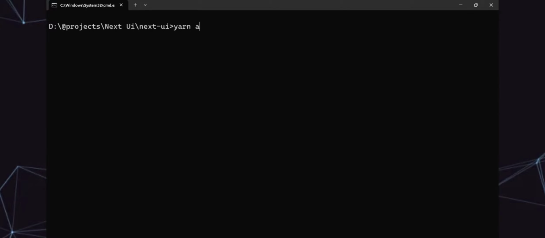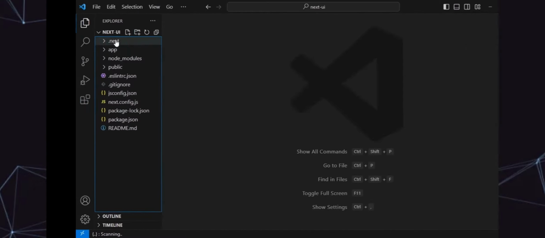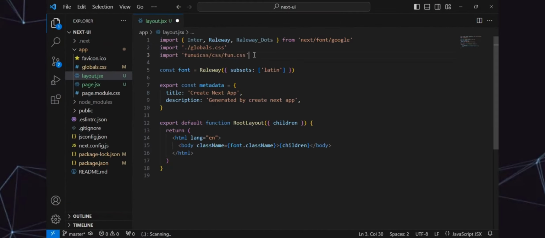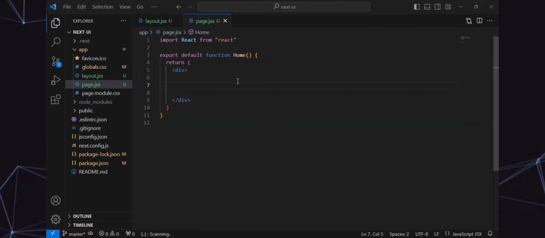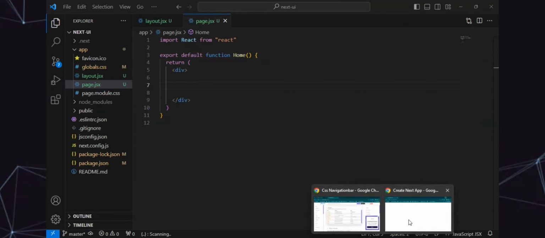If you don't have FunUI installed on your React or Next.js project, make sure to install it either with yarn or npm. Install the React icons packages to use icons. After that, import our CSS file on your root layout and let's design. I have a blank page open over here. If I open the file, there's nothing really happening.